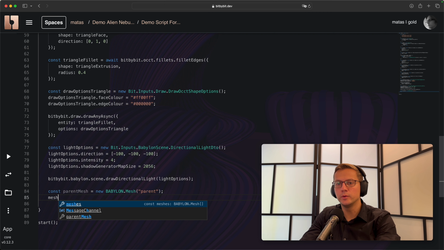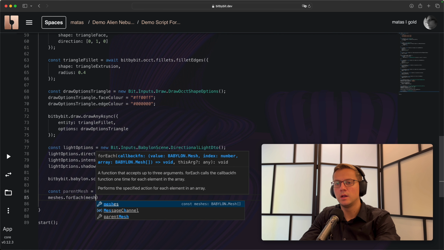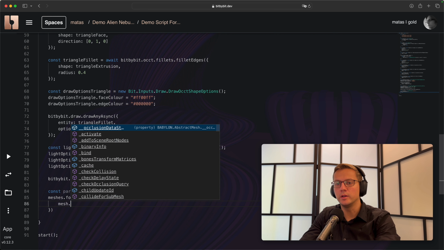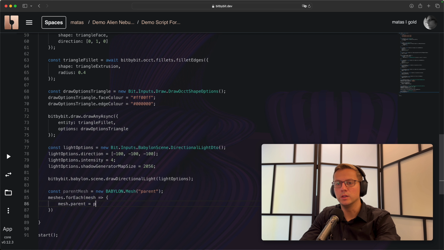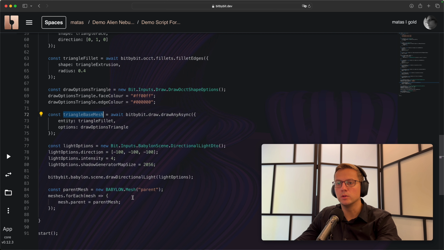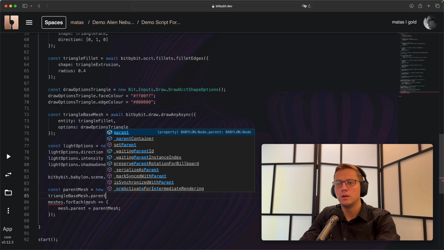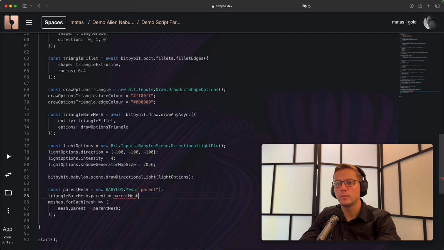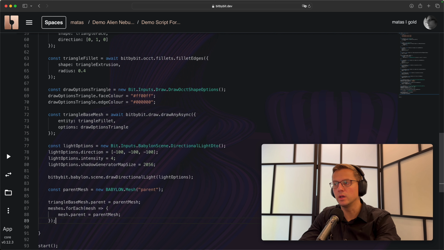And what I will do is we have meshes that we've imported. So for each mesh, I'll assign the parent to be the parent mesh. And for the triangle, we have to await on this method. So triangle base mesh is await the draw. You see that this gives you a mesh. Triangle base mesh will also get the parent of a parent mesh. This will allow us to rotate the parent, and the children will rotate together with it.